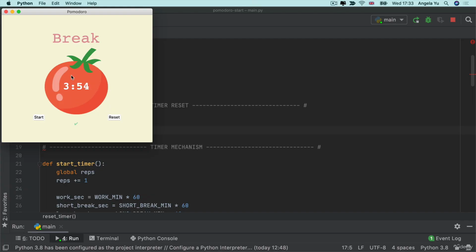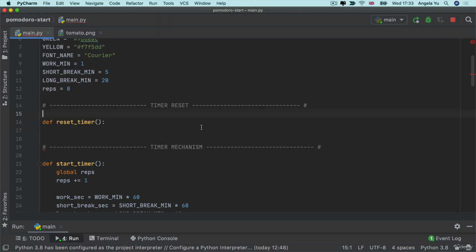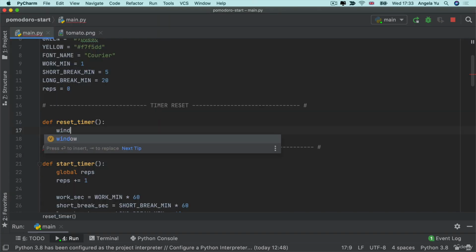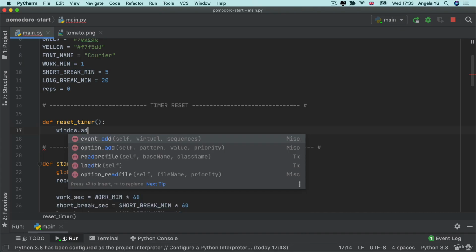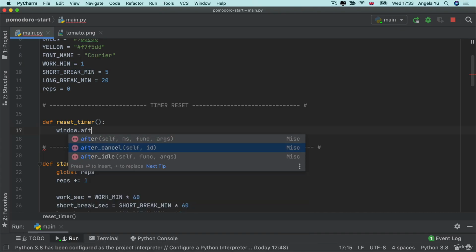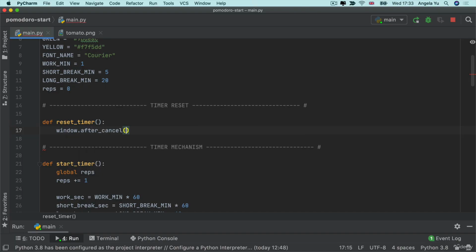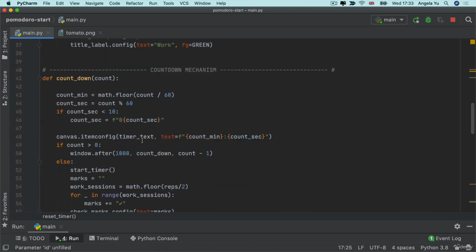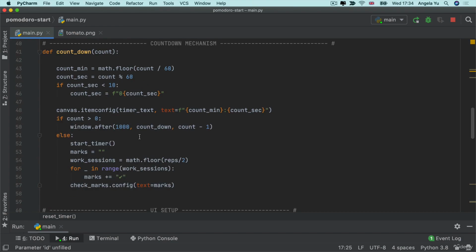Now, the hardest part about this is actually stopping the timer, because what we have to do is tap into that window.after again. But instead of calling after, we actually want to call after_cancel. This way, we can cancel the timer that we had set up previously. This is the thing that we want to cancel.